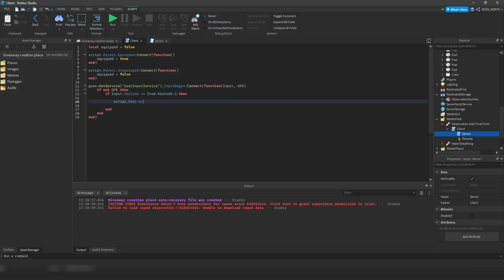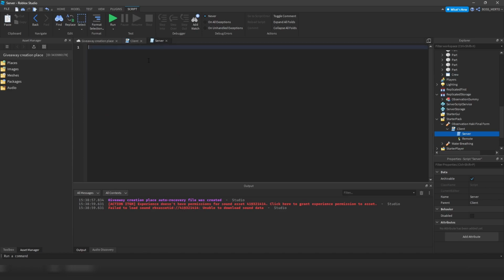So script, fire server. Observation state. Now we could even, I don't know, let's just fire server it.